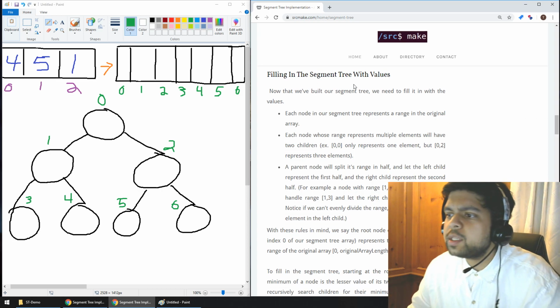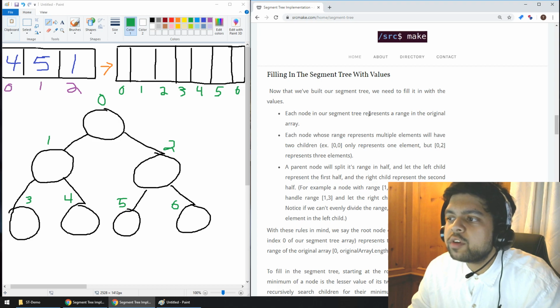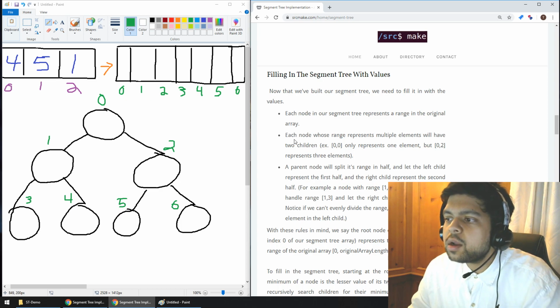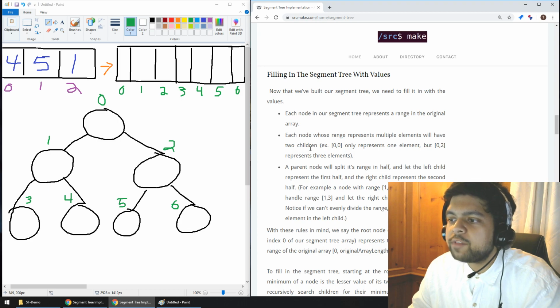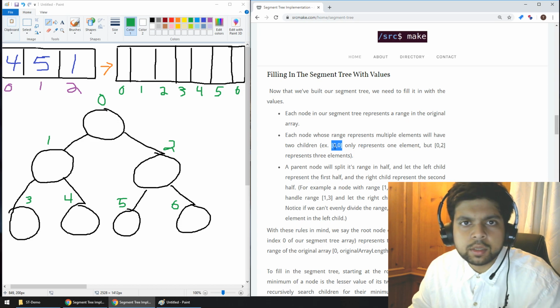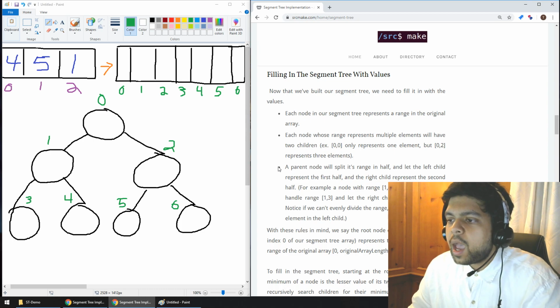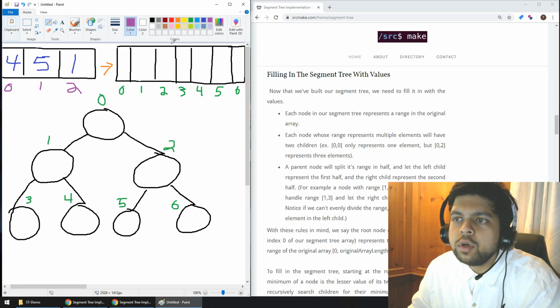Now let's go over these 3 simple rules. Each node in our segment tree represents a range in the original array. Remember, we're building this segment tree to represent ranges. Each node whose range represents multiple elements would have 2 children. So for example, 0, 0 is a range that has probably no children because it represents only one element in the original array, but something like 0, 2 would represent 3 elements, so it would have children. And so what that means is our root is going to represent the entire original range. In this case, it's 0, 2.